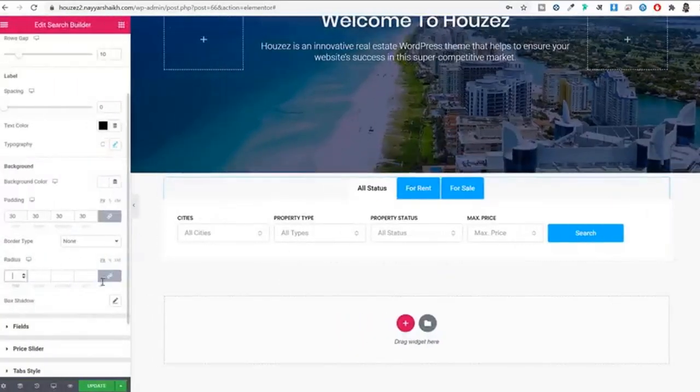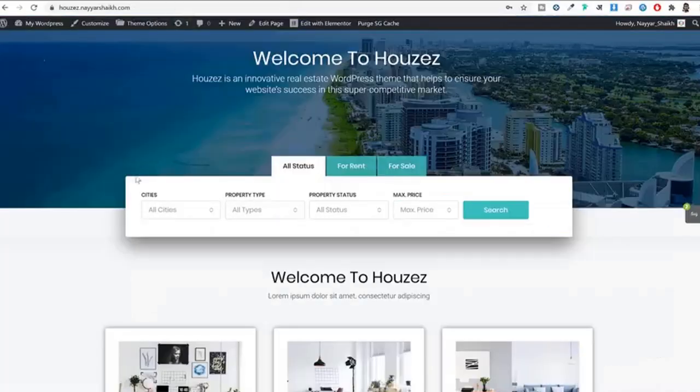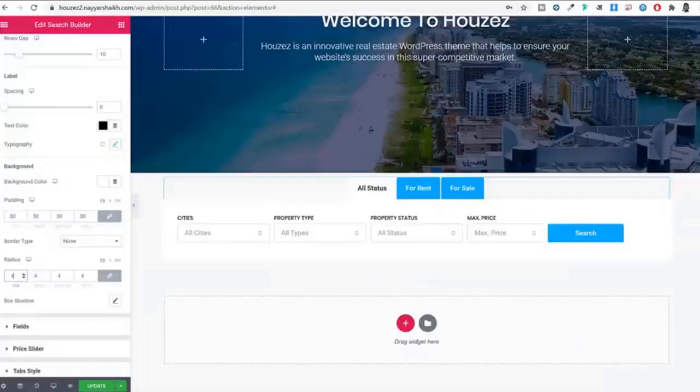I also want to give a very light border radius of 4 pixels. Border radius is this thing. If you add border radius, it will make the corners circular, rounded like this. So this is what border radius does. If I increase this, it will make it more circular. I don't want to do that. Later on in this video, for more styling options, I'll show you more about border radius.